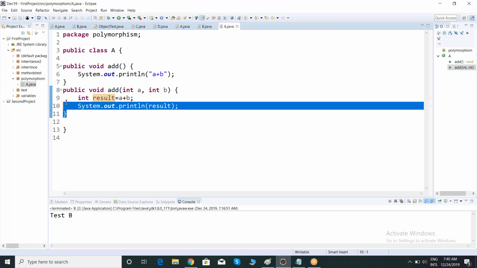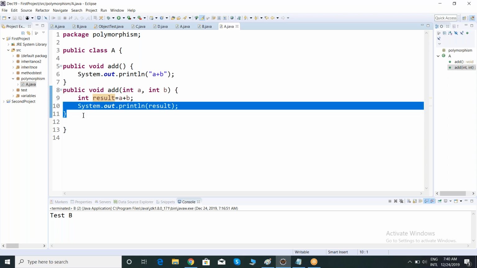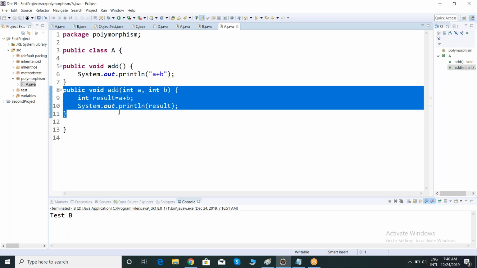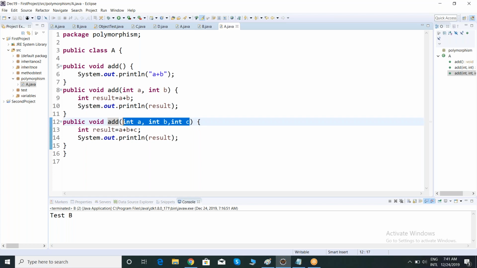Right? And I want to maintain one more method. Because this is possible only for two numbers, what if I want to add three numbers? Now take the same method name and one more variable, int c. This time it will accept three numbers. Now my add method can add three numbers.